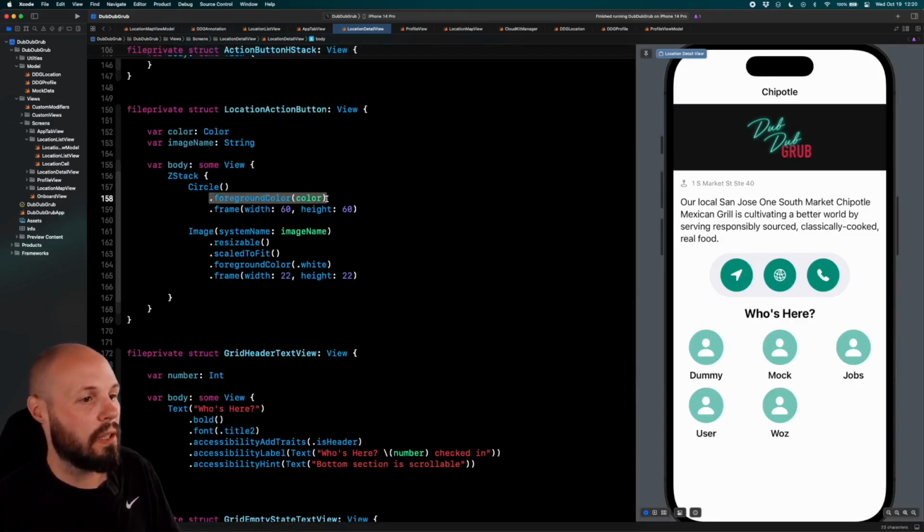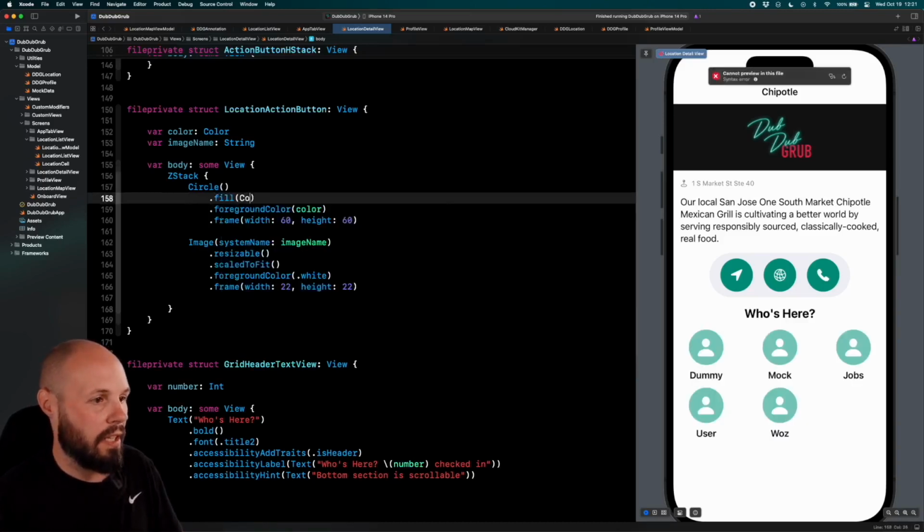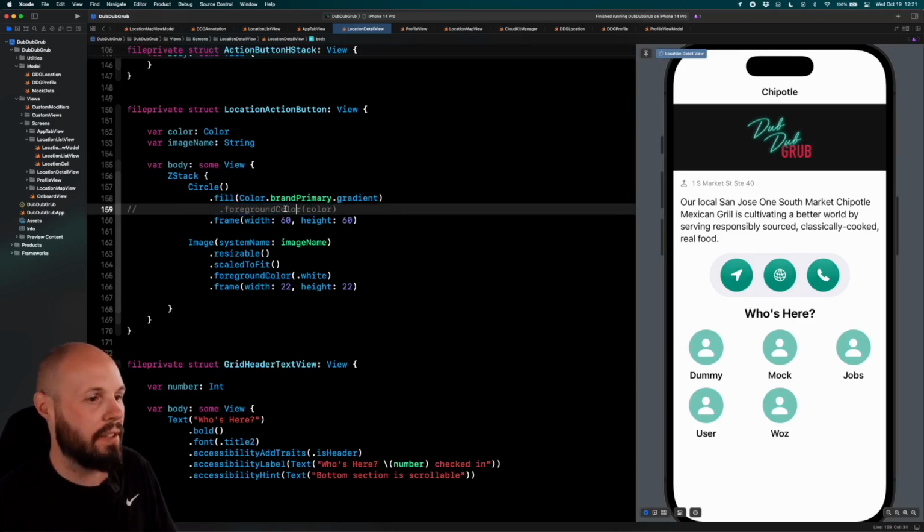Circle has a foreground color of dot color. Just like our map balloon, we need to go dot fill with a color of brand primary dot gradient. And now I can comment out the foreground color. Now maybe you can see that gradient a little better, a little nicer, like the way that looks. Again, it's just super subtle.